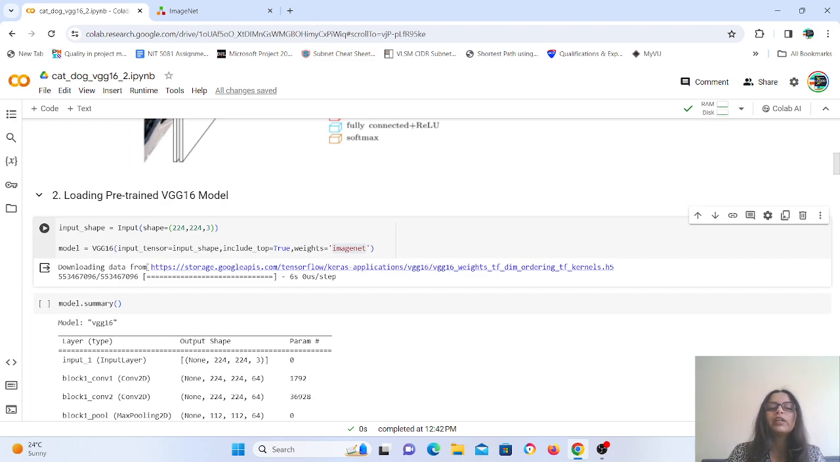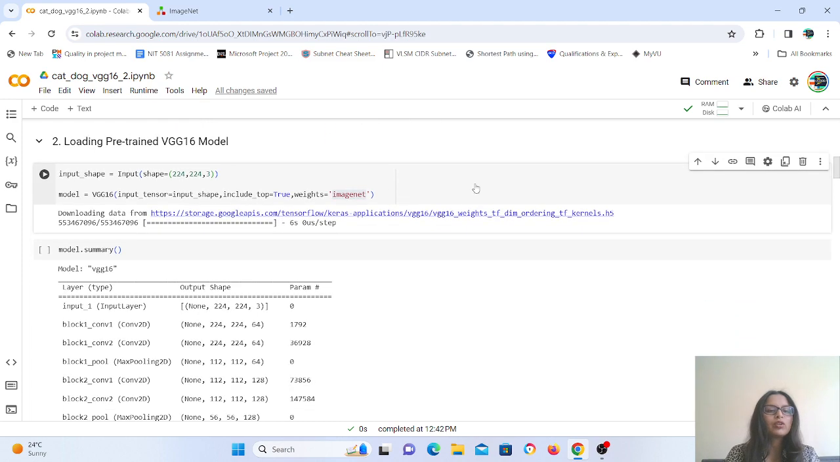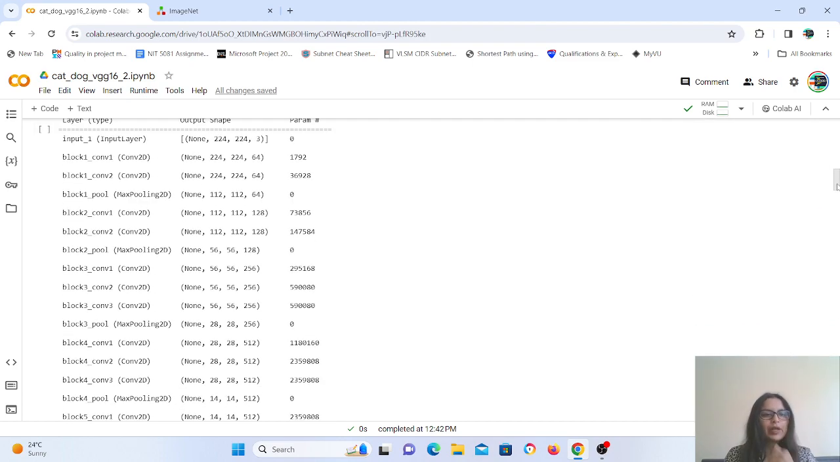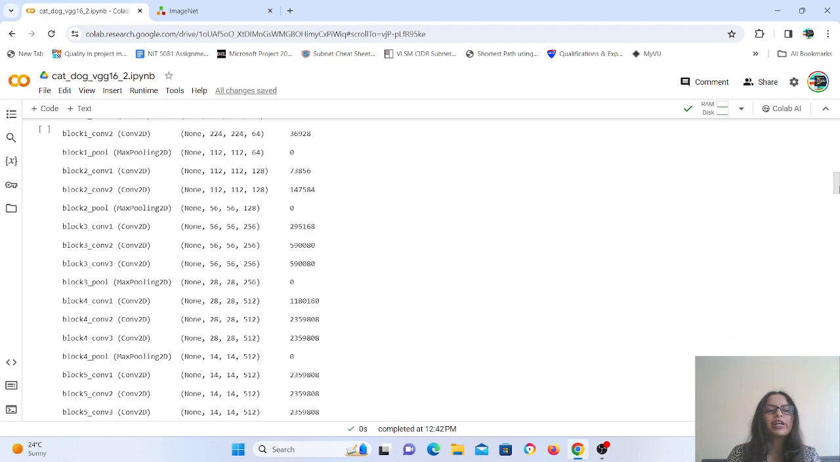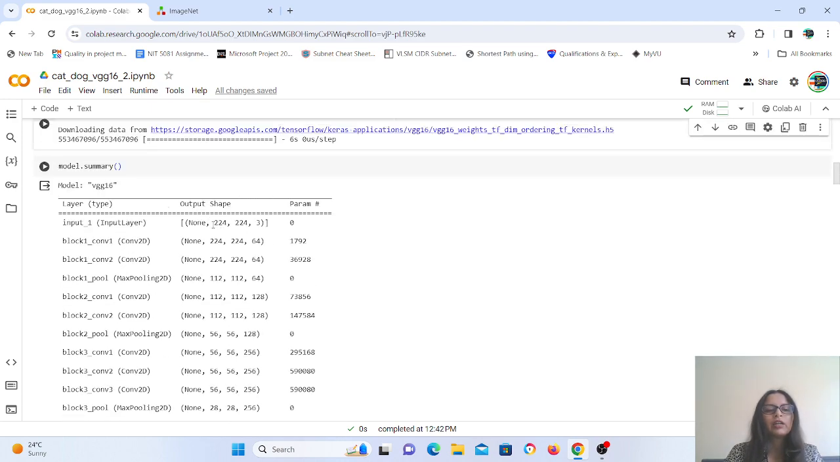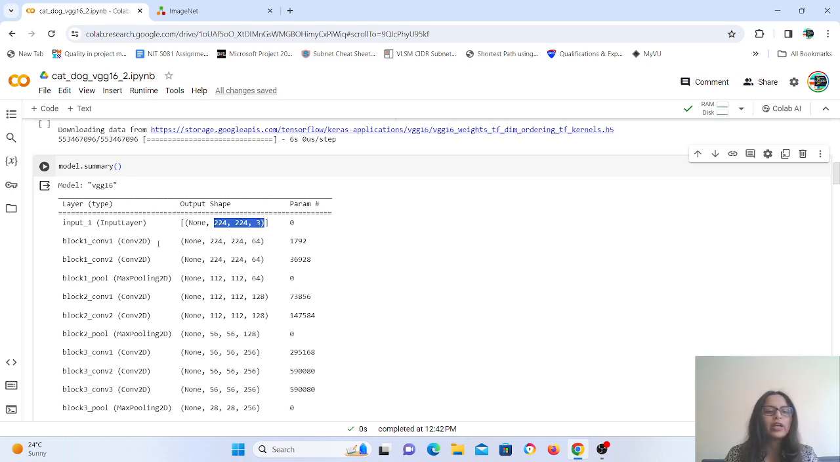It is downloading those weights from that link, from storage.googleapis.com. It downloaded these many resources. And then the model summary: if we see the summary of that particular model, it shows the name of each and every layer. For the input layer, the output shape is 224, 224, 3, and then for the first convolutional layer, the size became 64, and then further it goes on as I mentioned earlier.